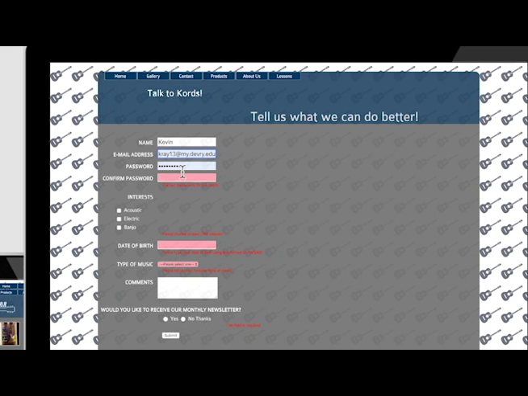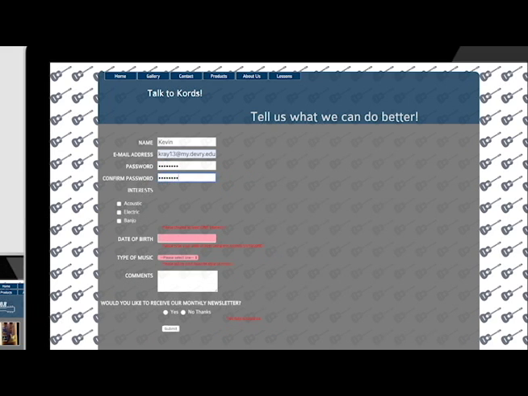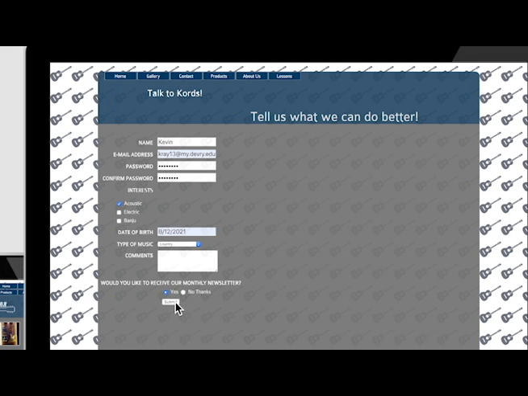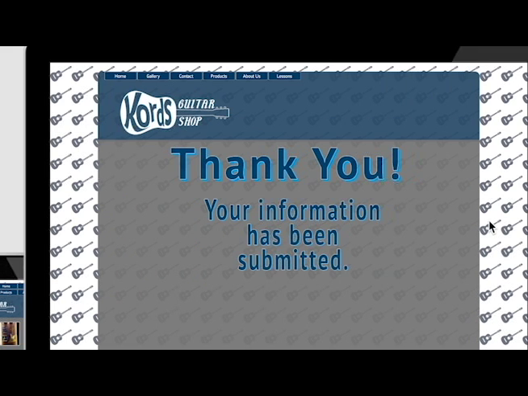Then you enter your email in the correct format, passwords, confirm password, both of which must match, then your interest, date of birth in correct format, type of music, newsletter, and as you can see, you get the thank you for submitting message.